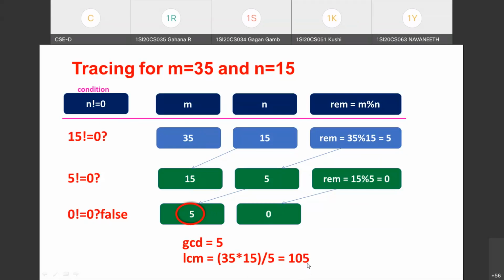Okay. This is how we are going to compute the LCM. Have you all followed how GCD and LCM are computed? Are you able to trace it? Yes, ma'am.